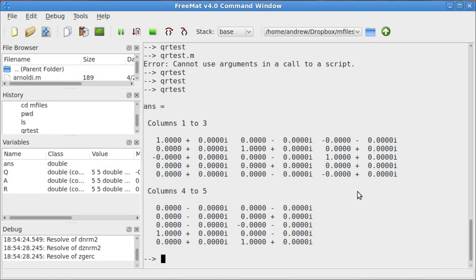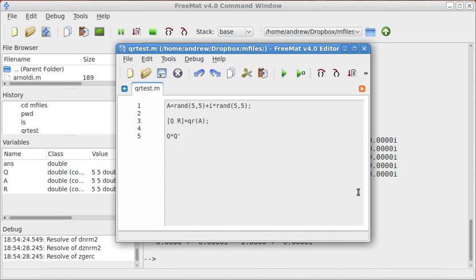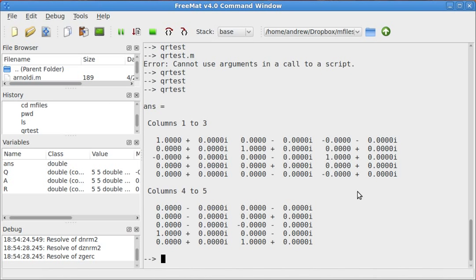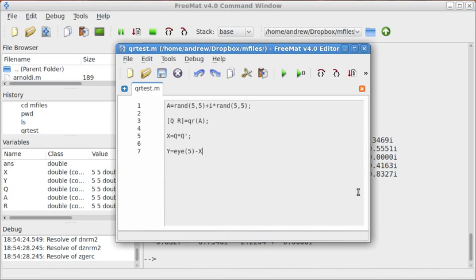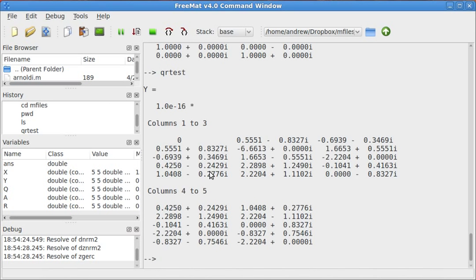That's because it's very, very close to zero, but it's not quite. So let's say this is going to be equal to X. Okay, I don't have an X anywhere here. So X is Q times Q transpose. Now I'm going to say Y is equal to the actual 5x5 identity minus X. So now I'm going to do QR test. Now, this should be zero, because these should be the same thing. If this should be the identity, and this is the identity, then when you subtract these two off, we should get the same thing. So why aren't we?